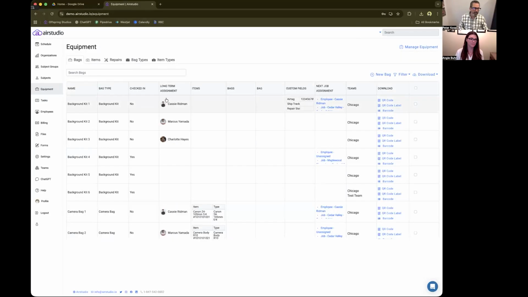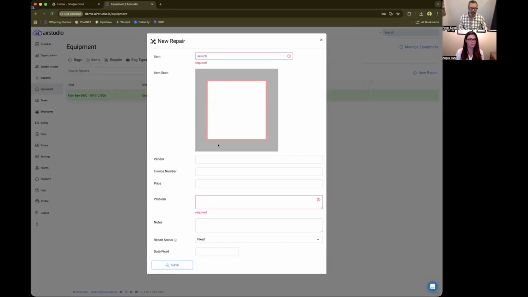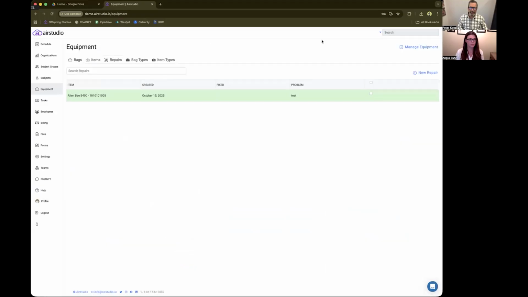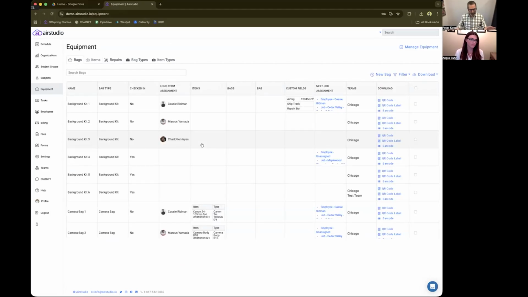We also have the ability to do repairs. You can see here we've got this one light that is out for repair. If I want to add a new repair, it's all right here. I can scan it and send that bag or that item out for repair. Equipment is as integrated into our everyday workflow as it can be. So I hope that you guys see, as someone who's a bit of an equipment junkie sometimes, how valuable that can be. With that, I'm going to pass it back over to Angie to talk about the next section.